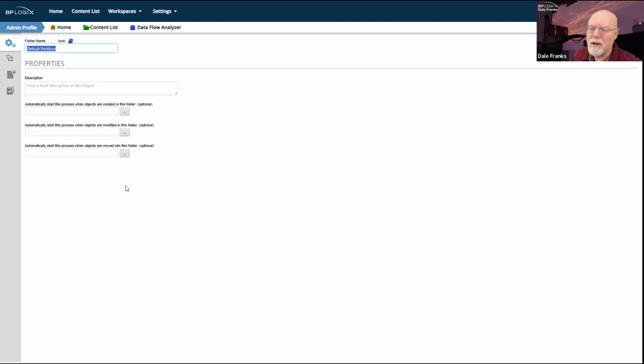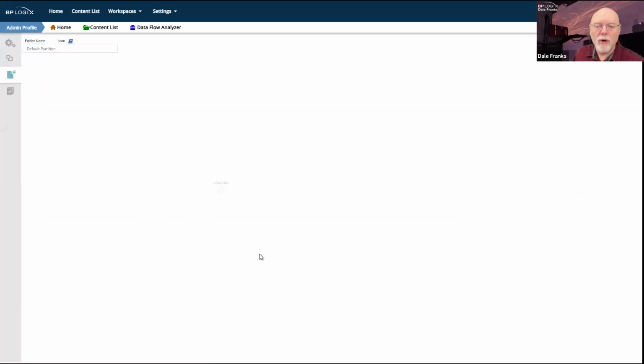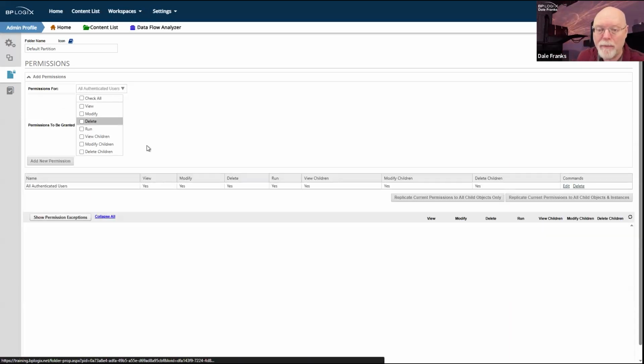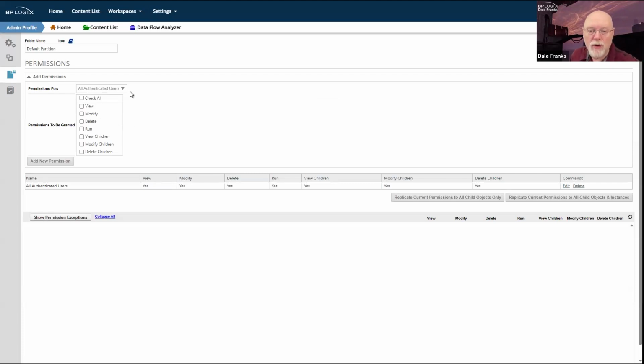And one of the things that you might find useful to do is to go into the default partition, go to the root of the default partition and go to its permissions tab and begin setting up your permissions. Now, in my case, as you can see, this is set up for all authenticated users. I'm mainly the only one, so giving full permissions to all authenticated users allows me to use this as a great demo system. On a production system, this would be an extraordinarily bad idea. So for your all authenticated users, you'd probably want something a lot more restrictive.